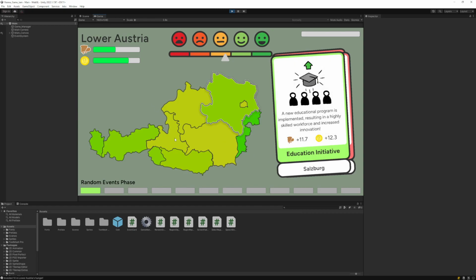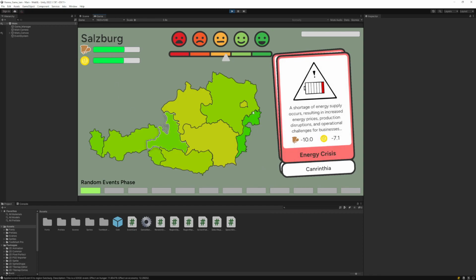So we'll start from Salzburg. If we click on Salzburg here: an education initiative, a new educational program is implemented, resulting in a highly skilled workforce and increased innovation. So that's great. Clicking on this will apply those values to Salzburg. These cards are picked from a random pool of good or bad cards. It's a 50-50 chance of being a good card or a bad card at the moment. Referring back to difficulties, we could change these values, making it more likely to give a bad card or a good card depending on the difficulty you're playing on. Lots of balancing we need to work on once we've got the full game going. So there you go, the values are applied.